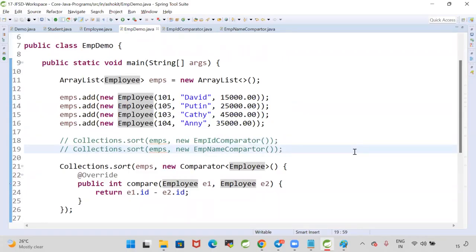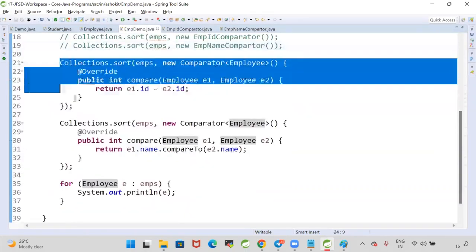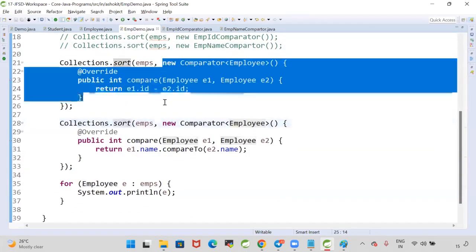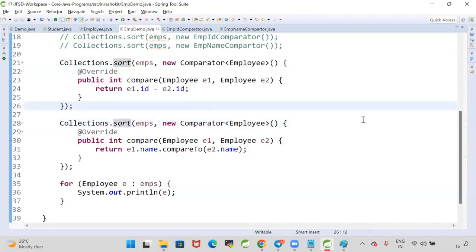This is my custom sorting. If I don't want to create a separate class to do the sorting, then I can write the anonymous implementation. This interface is having an anonymous implementation here, so directly it is going to do the sorting.